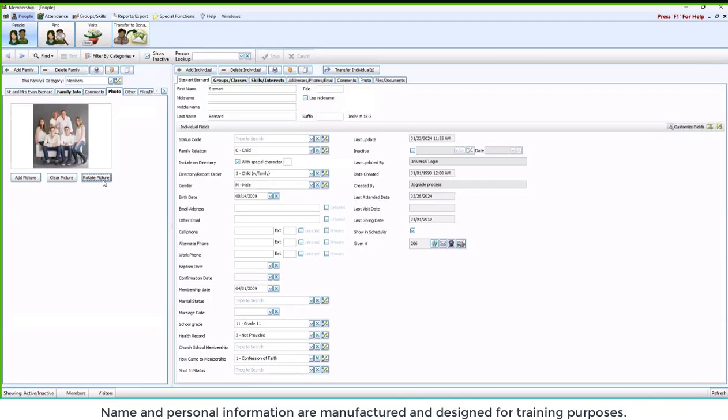But overall, when you're bringing your photos into the database, you want to make sure that they are pre-formatted and in the right format, and that they're cropped appropriately. Church Windows is going to easily allow you to bring in a photo. You just browse and select it, but it's not going to allow you to do any photo editing at all. So if you have any editing you want to do to the photo or save it in a proper format, that all has to be done before it comes into Church Windows.